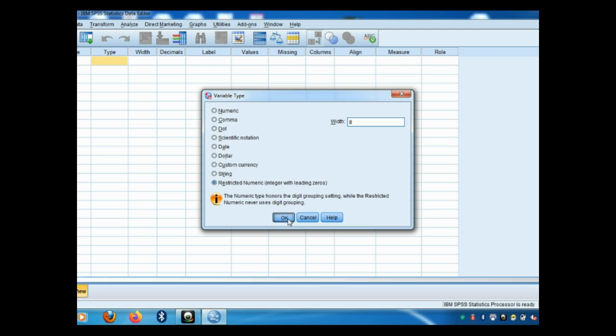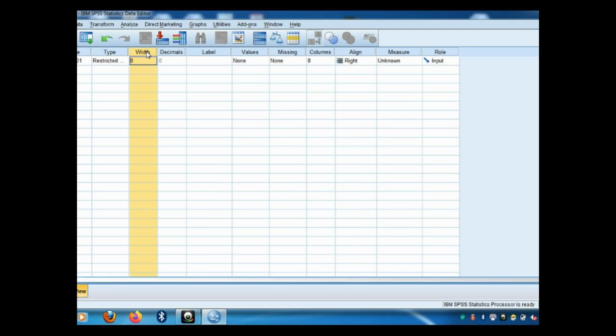Then we have the width. The width defines the total number of characters. For instance, 8, you can be having 10 or less than 8. So these are the total number of characters allowed. And then we have the decimals. The decimals are the number of characters beyond the decimal point. For example, 2.00, 2.000. So these are the number of characters beyond the decimal point.